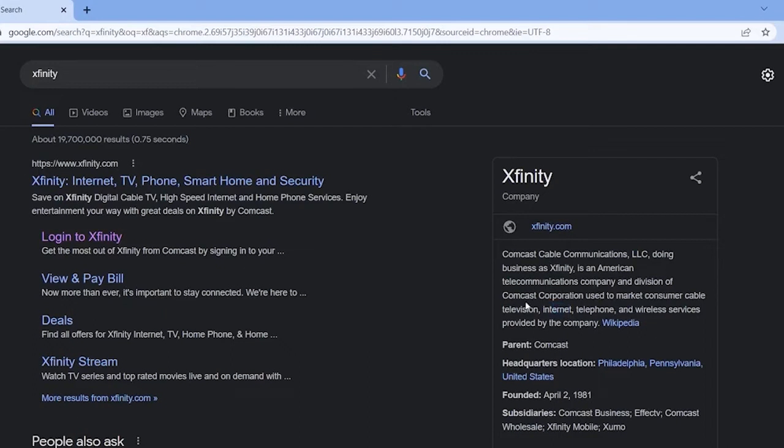And it is used to market consumer cable television, internet, and telephone, which means it provides television service like cable TV, internet service, telephone service, as well as wireless service. Alright, so that's basically what Xfinity does. So let me show you guys how we can log in to our Xfinity account.